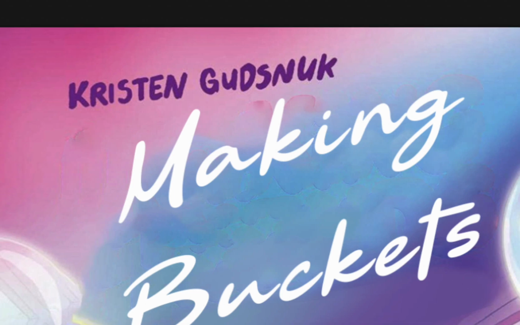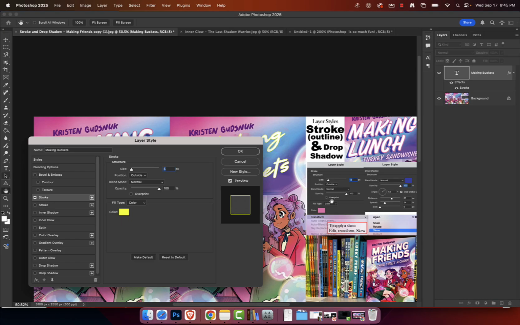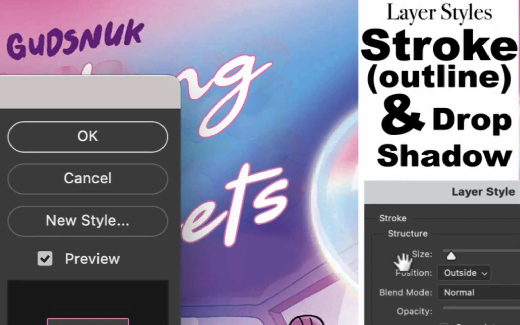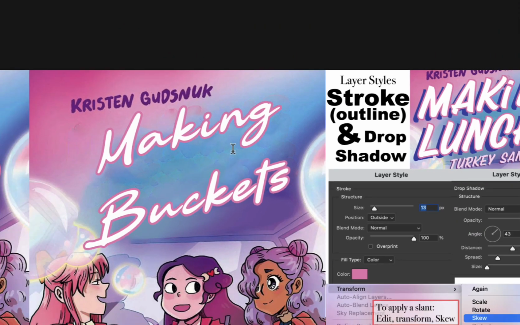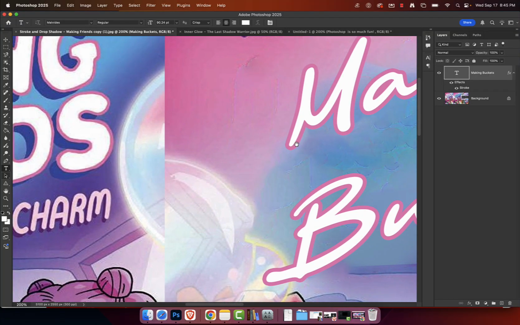And then I know that we need to add a stroke. So this is what we're going to do. I'm going to click the effects. We're going to click stroke. And then we're going to make this not yellow, but this pink right here. I'm going to press OK. And then I'm looking on the right side. The size should be around, you're going to eyeball it, but maybe around 13 pixels. And now it more or less has that same effect as the original.